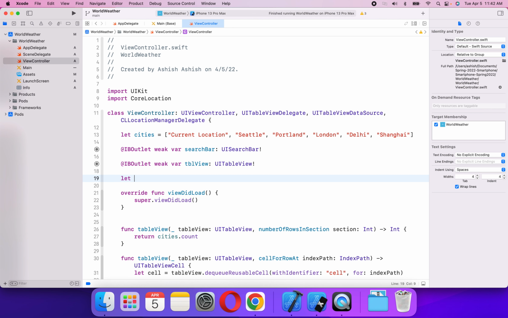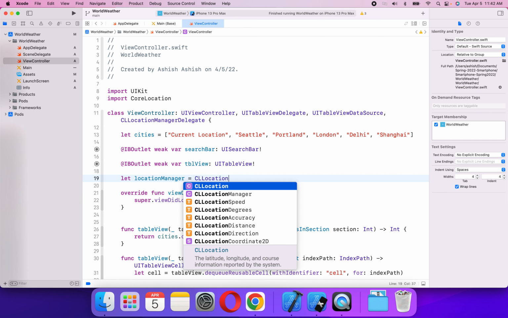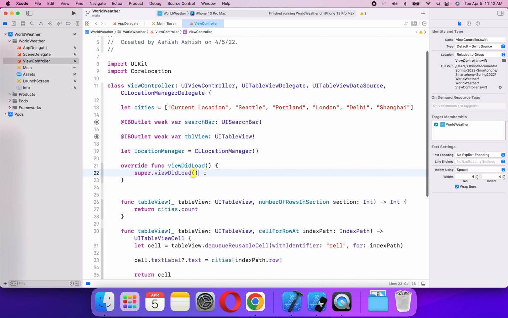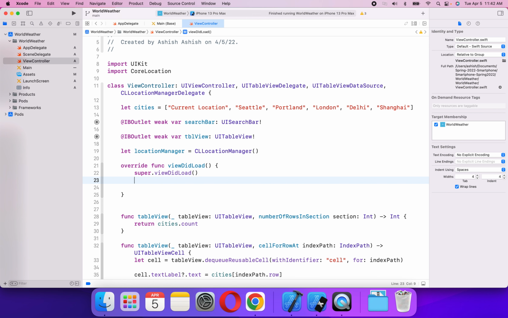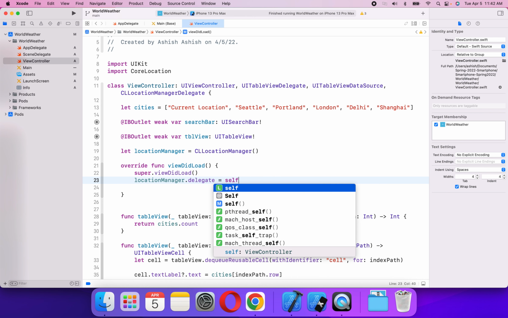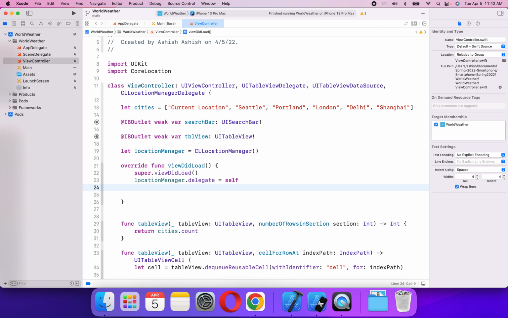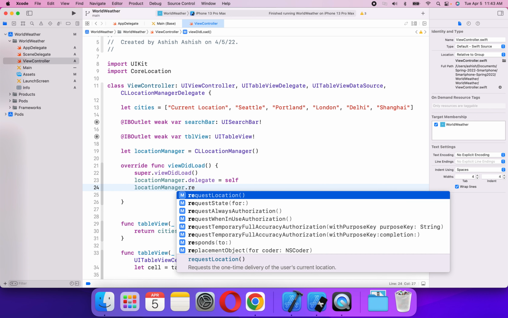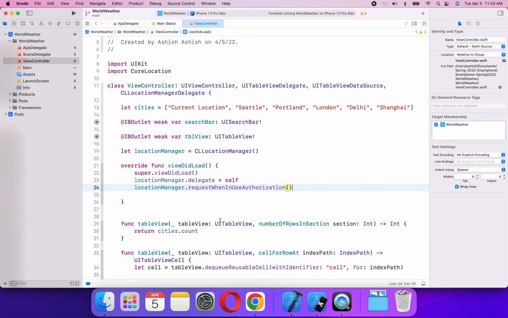manager. So we'll say let locationManager is equal to CLLocationManager. Okay, so we have a CLLocationManager. Then when the application starts up, at that point of time, we'll say locationManager.delegate is equal to self, which means that we will be handling everything that happens when the location actually changes and stuff like that. We will also say locationManager.requestWhenInUseAuthorization.